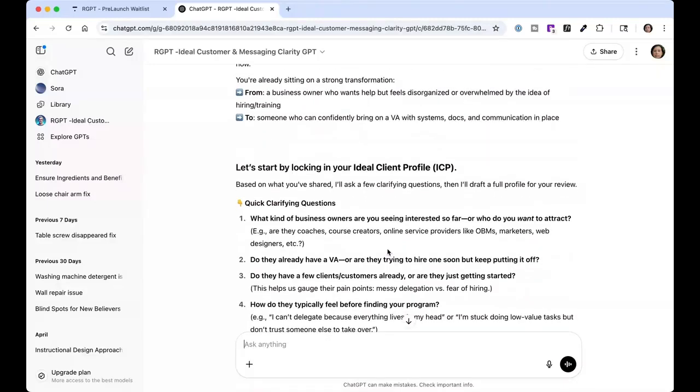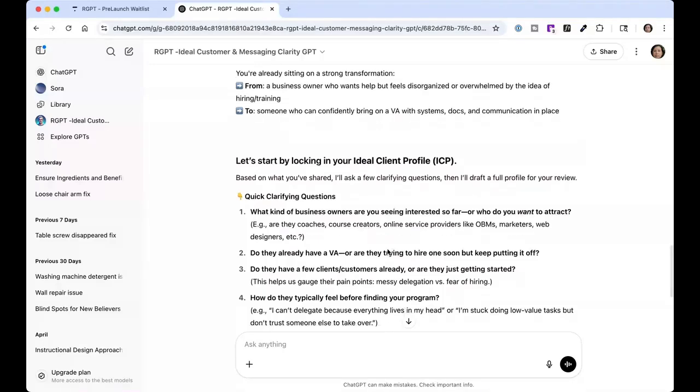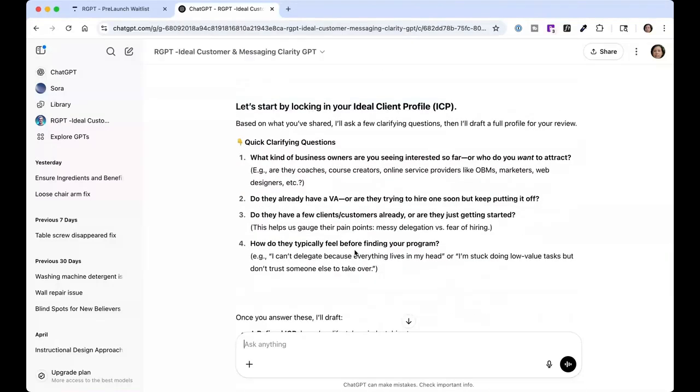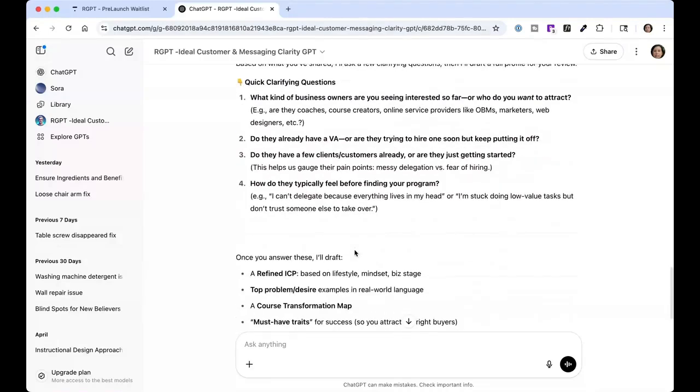And so they have given me some more questions to clarify who I am targeting. Am I targeting business owners? Am I targeting specifically coaches, course creators, service providers, marketers, web designers? It's so broad right now that they're helping me narrow down my target even further. Do I already have a VA or am I trying to hire one soon but I keep delaying it? And then how do they typically feel before finding your program?